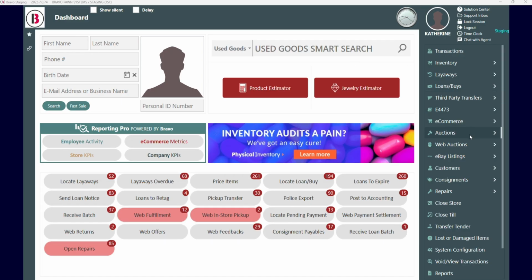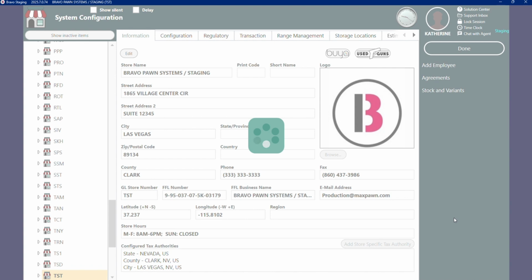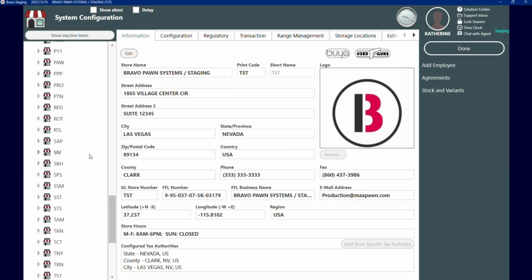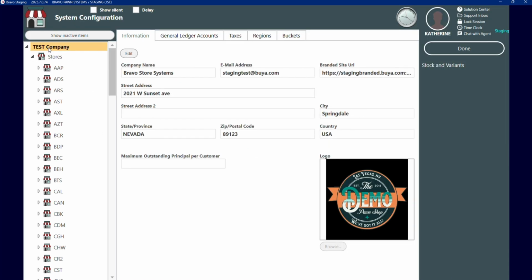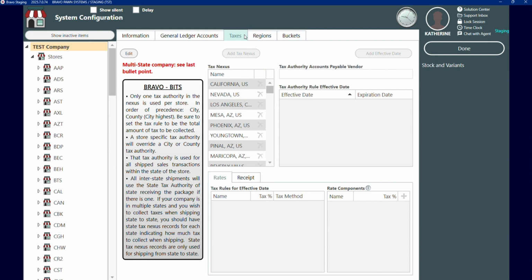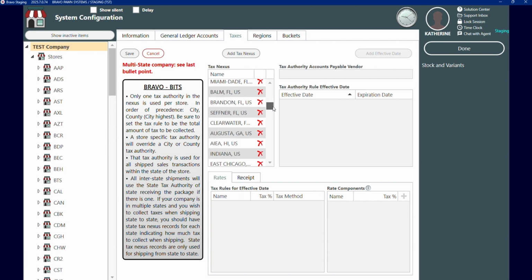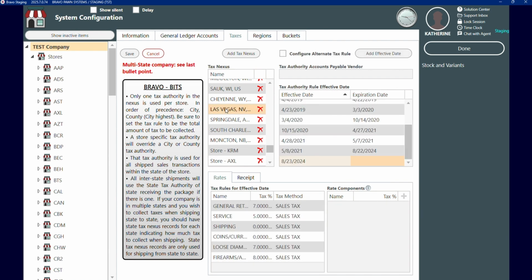From the Bravo dashboard, we're going to head to the right side menu and click System Configuration. On the left, go ahead and click the company name. It's all the way at the top. Then we'll pop over to the Taxes tab and click Edit. Next, we'll highlight our tax nexus from the list. Click into the tax rule you want to update.